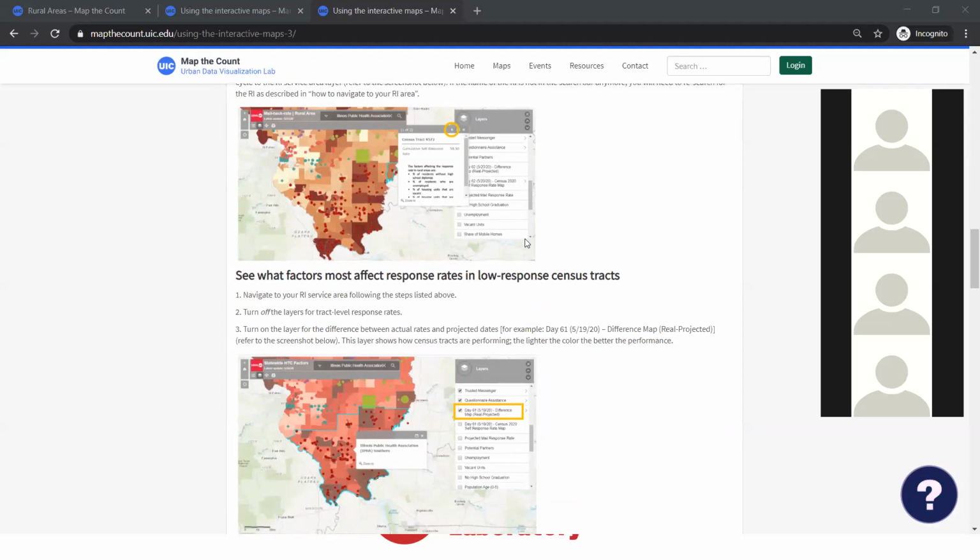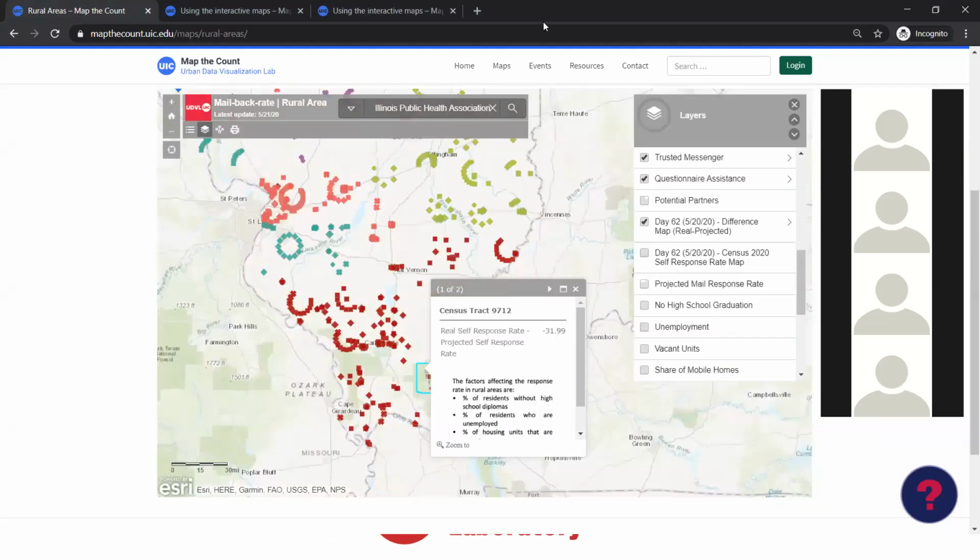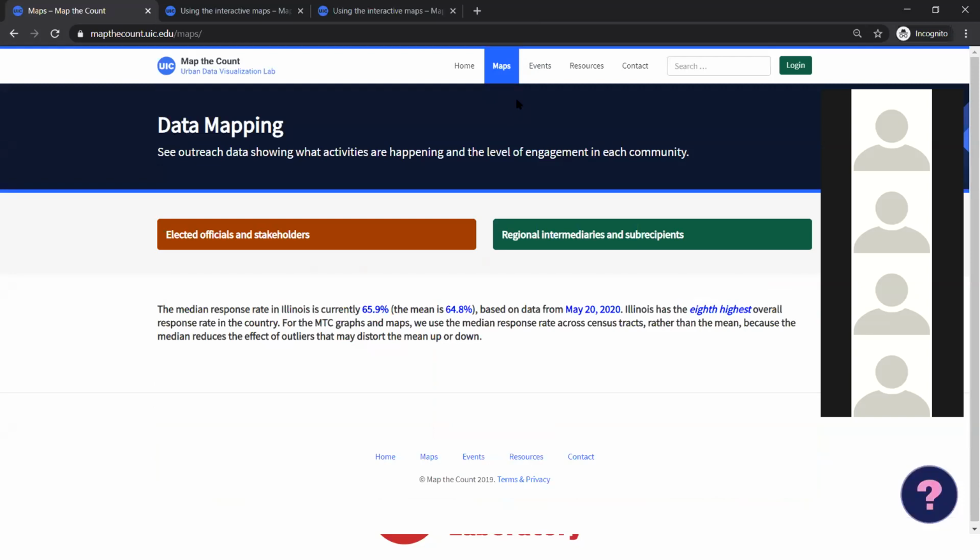But essentially, if you go to the maps, can we start over again on maps? Yeah, let me. On the website? Yep. There, and if you go to regional intermediaries, yeah.